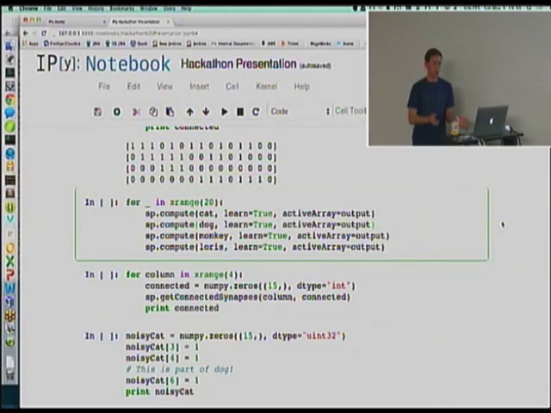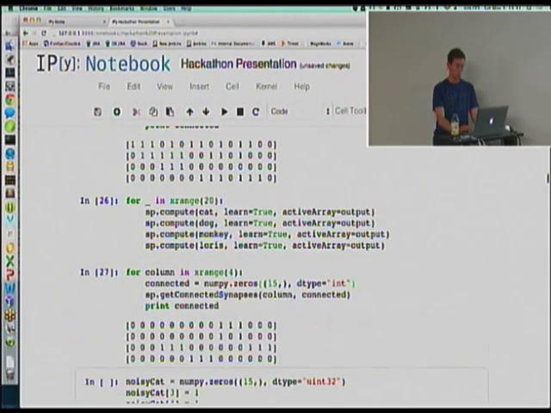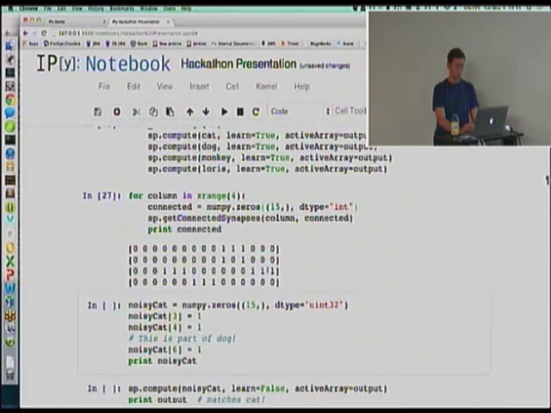Okay, so the next thing I'm going to do is feed in all four of the categories that we created. I'm going to do that 20 times so that the weights have a chance to adjust, and then we'll look at what input bits each of the four columns are connected to. So I'm going to run that, and then go do this loop to print out each of the columns again.